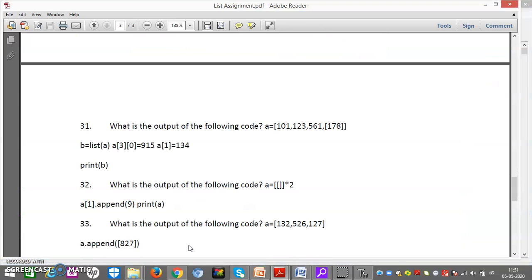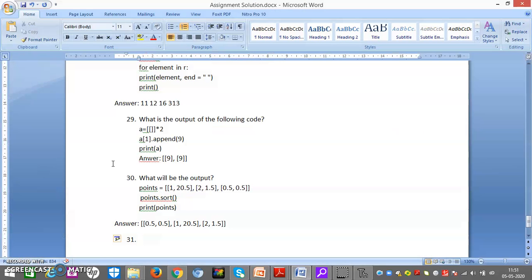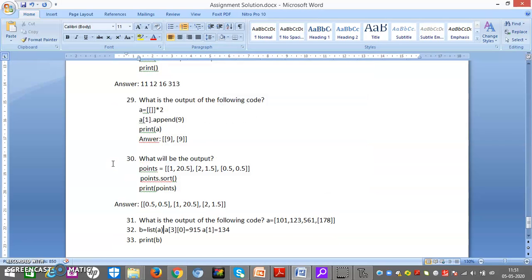Okay, what will be the output? Friends, you have just seen that there are so many output questions I have put in front of you, so that your coding will be good. So what is the output? Let me paste it here first.